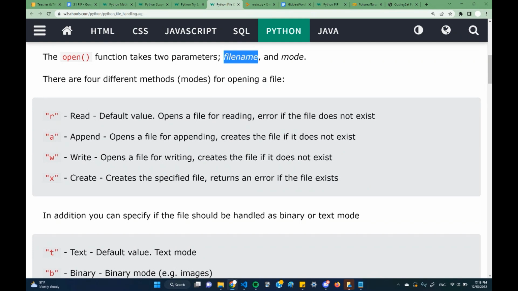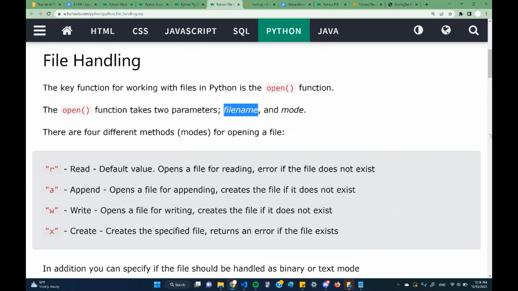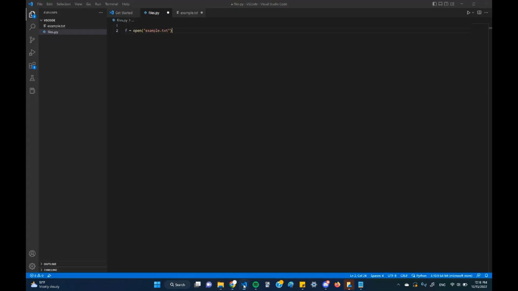VS Code is working? Okay, so it works for Eric. Hopefully it works for everyone else. But yeah, like I was saying, I'll just show it again.